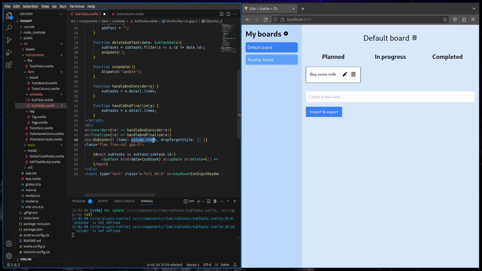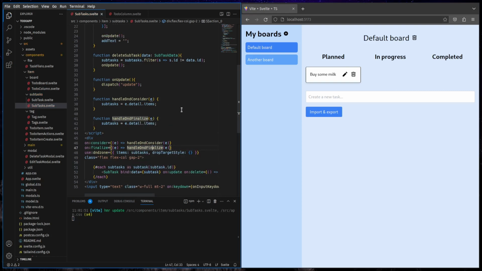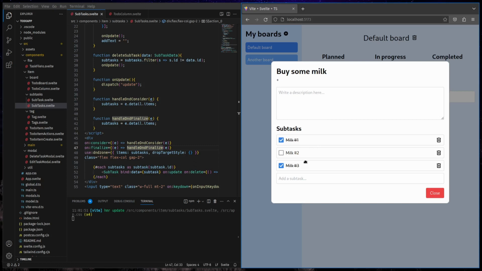Then the items here will just be the items that we already have. So this will be this here that we're actually looping over. So items should be subtasks, and that should hopefully be it. Let's see if it works. And boom, it actually seems to work, doesn't it?